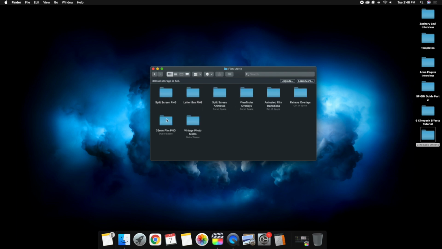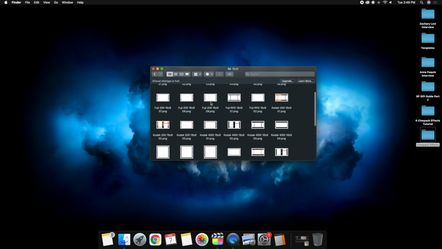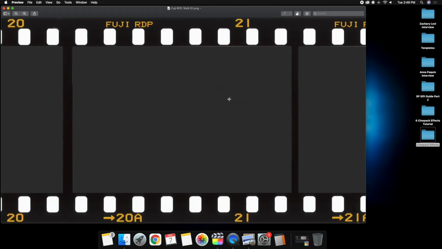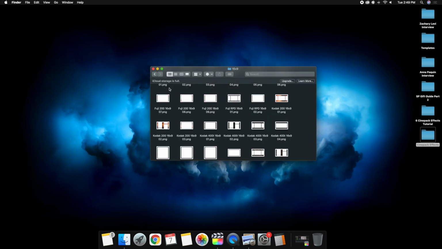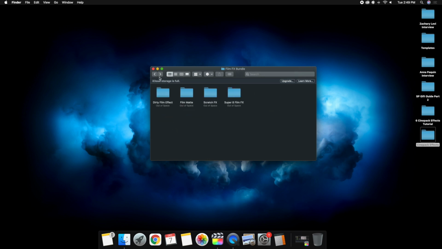You have these really cool film mats. So let's just find an example right here. Let's give you an example of a film mat. And then here's another example of a film mat. You have some for YouTube, for Instagram. You just have this really cool film overlay. Right there you have some, obviously, for Instagram, but that's what a film mat is.